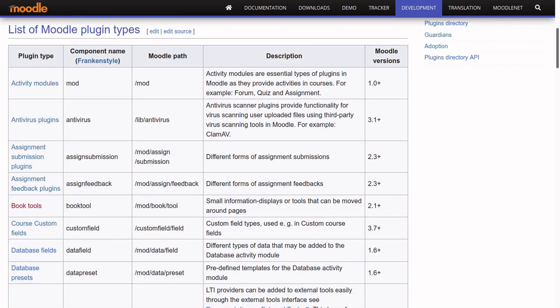I'm not quite sure how it's been sorted or arranged. But anyway, you have your plugin type, the component name, the path where it needs to live, a little bit of a description, and the Moodle version in which it was introduced. So it's quite a useful one to come and look at before you decide what you're going to do when somebody approaches you for a plugin development, or you've been asked to do a plugin development. Look at this to work out the best place to put your plugin.